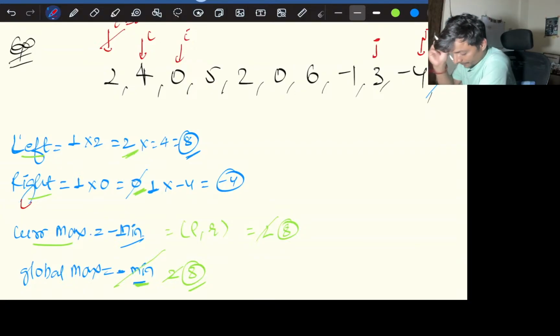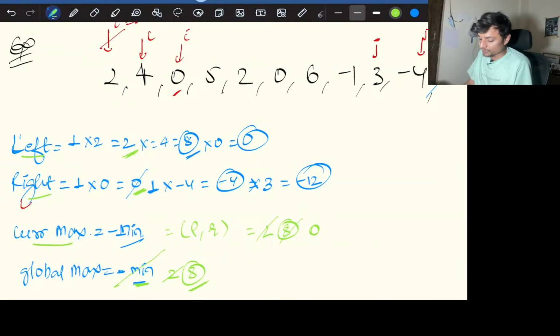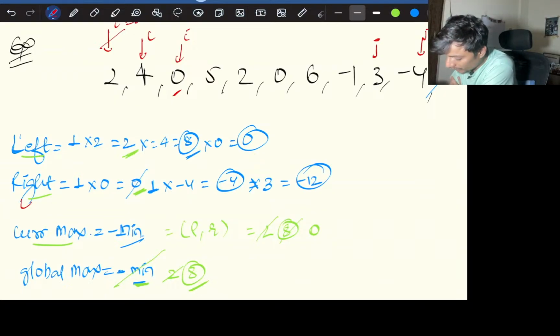Now comes the point. The i pointer says multiply me with 0, so it will become 0 over here, and j says multiply me with 3, so this will become minus 12. So current max now will be minus 12 and 0 will be 0 only. Our global max is already 8, so we don't need to update our global max. Now we again move ahead, but before moving ahead we need to check, if left is 0, we need to make it 1.